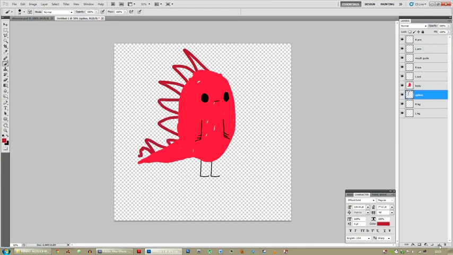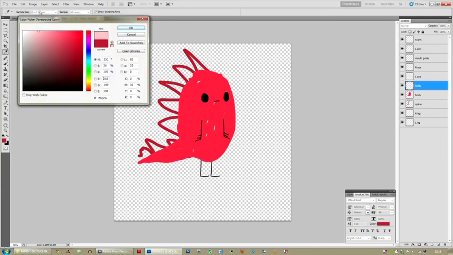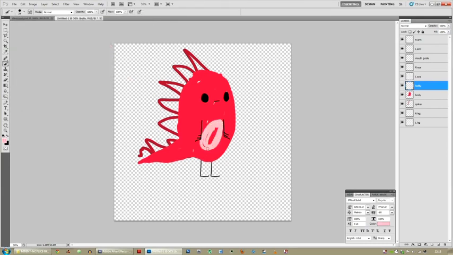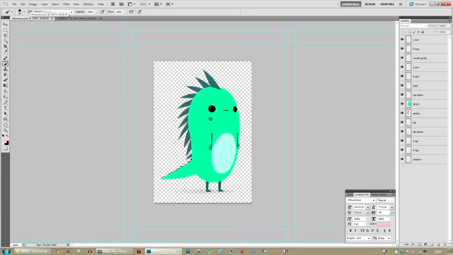Maybe putting a belly in there. New layer. Belly. Make it white, or light pink or whatever. There you go. Now, you can spend a lot more time on this, refining it and making it a little bit nicer looking. A shadow could be a nice idea.